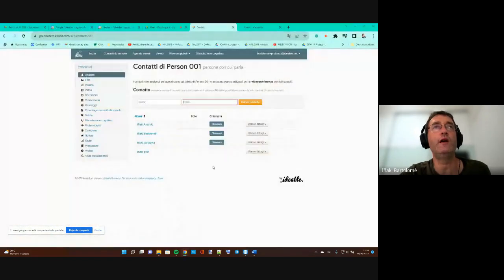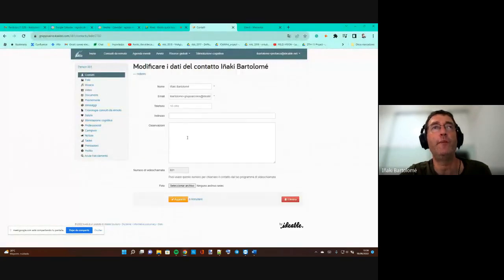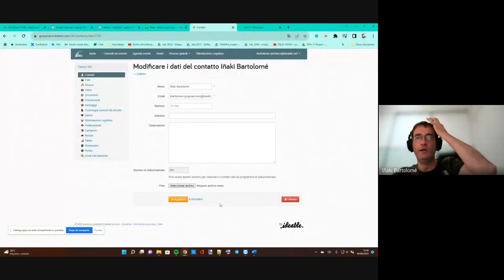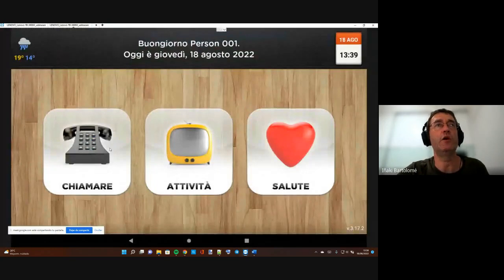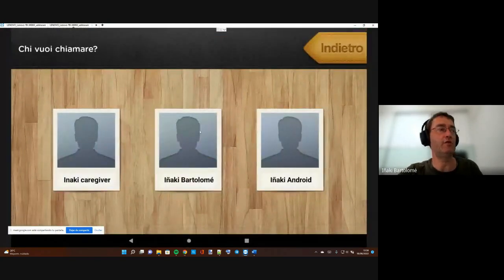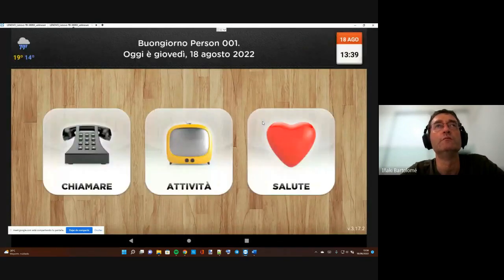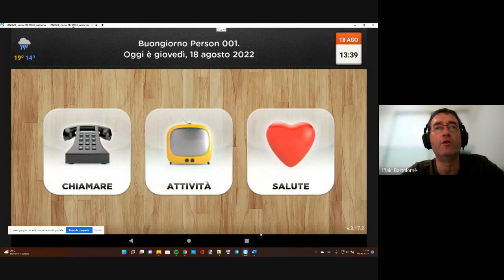And if we are able to enter here, for example, the picture of that person, it's going to be appearing here. So apart from the name, they could see the face of that person. So it's easier for the elderly people to start a video call just pressing the picture. It's something that they also can do by the smartphone app, of course.